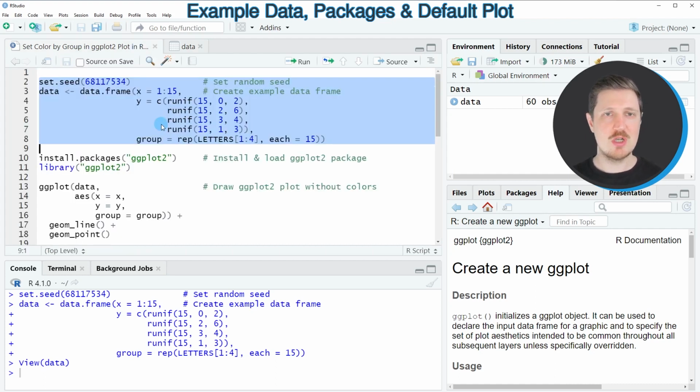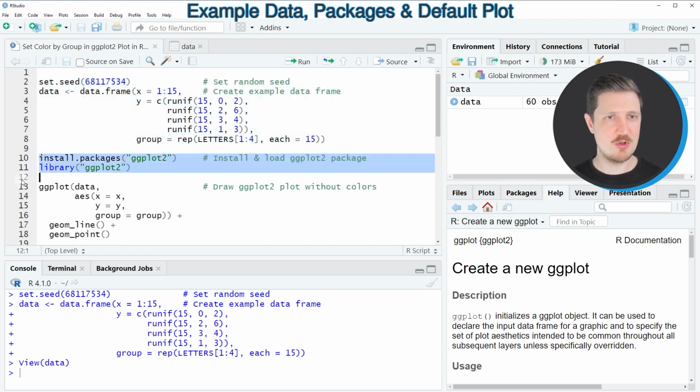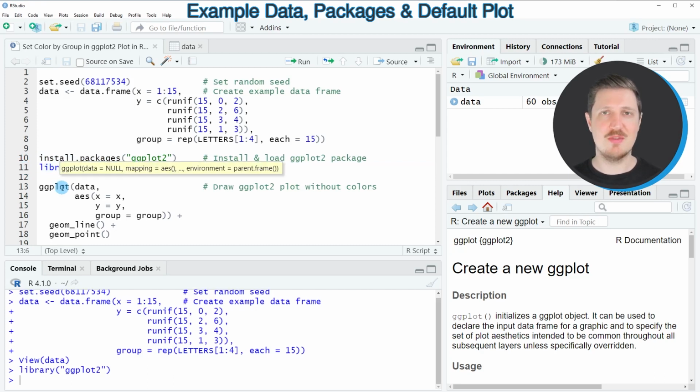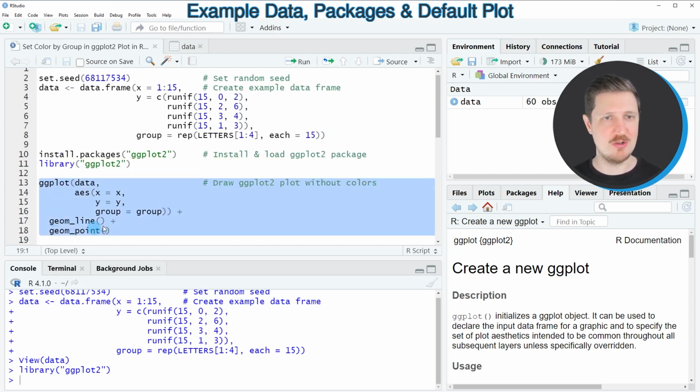Now in this tutorial we want to draw our data using the ggplot2 package, and for that reason we also need to install and load the ggplot2 package, as you can see in lines 10 and 11 of the code. I have installed the package already, so I'm just going to load it with line 11. Then in the next step we can use the functions of the ggplot2 package to draw a ggplot2 plot, as you can see in lines 13 to 18 of the code.